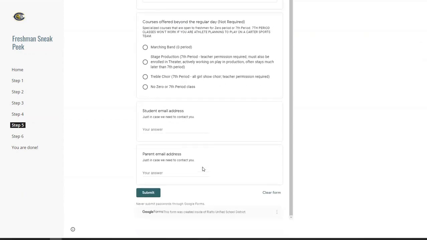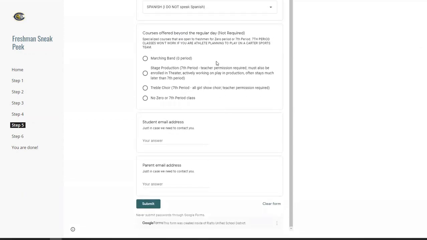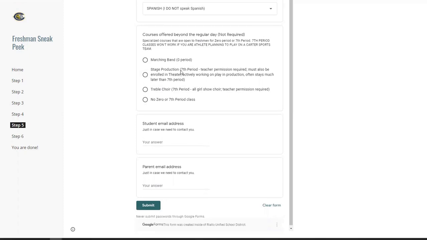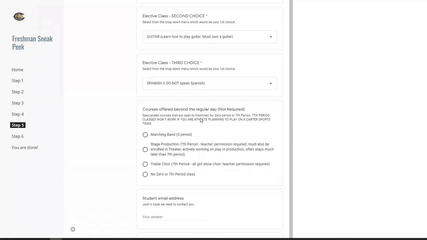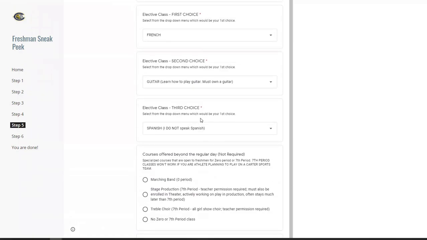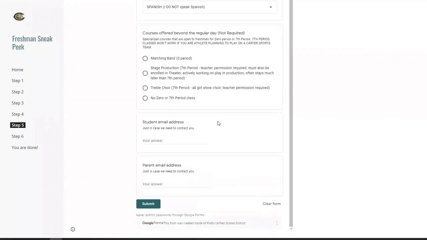And then as you move down towards the bottom of the form, if you're interested in a 0 or a 7th period, you can tell us about those here. Remember, you don't have to, so you can either leave this blank or you can click no 0 or 7th period. If you're asking for a stage production, hopefully you asked for theater up here somewhere because it's kind of weird to say I want stage production and I want to stay after school and work on school plays, but then not actually sign up for theater. So hopefully you're asking for both of those.